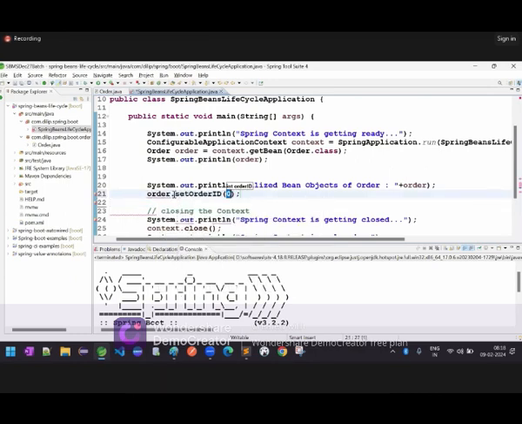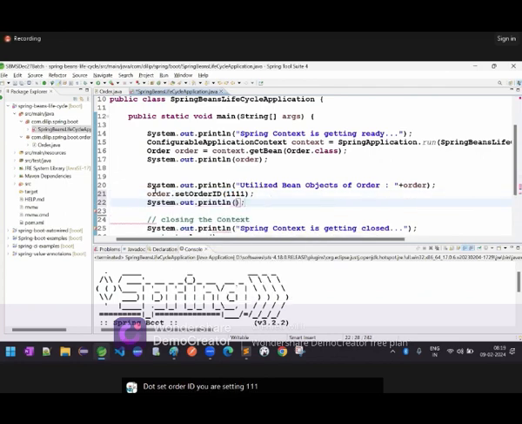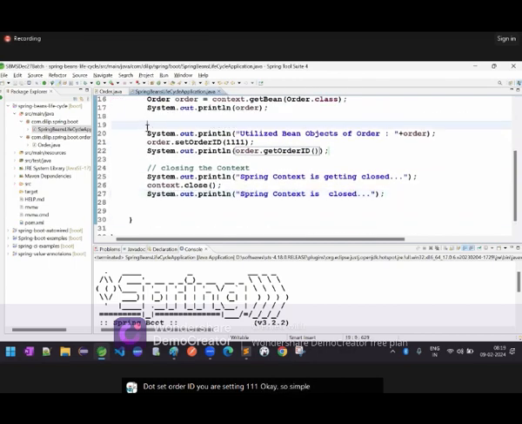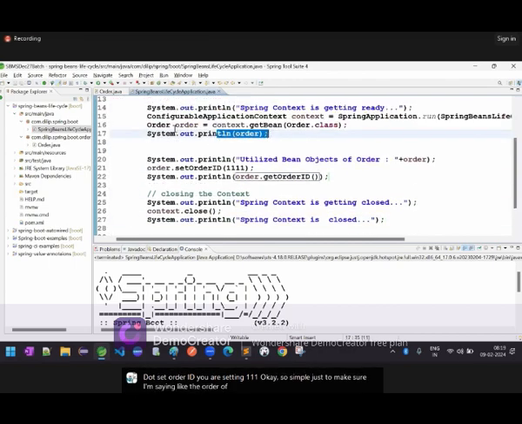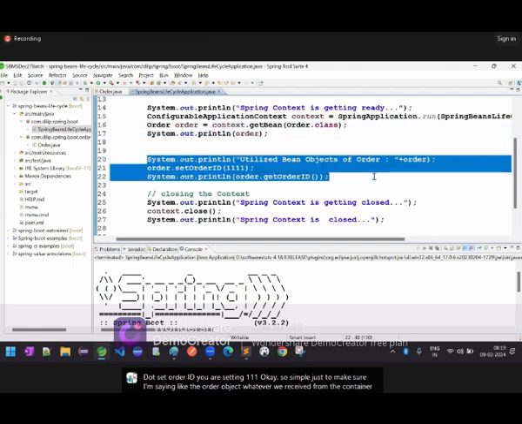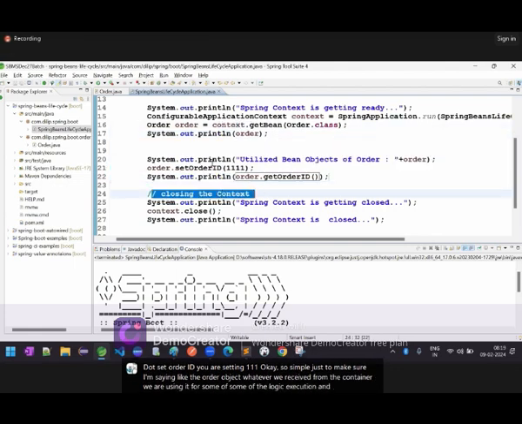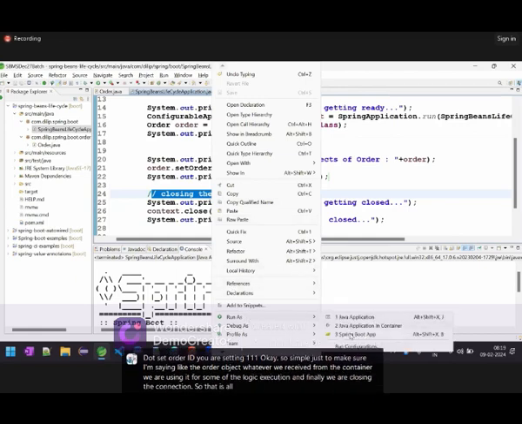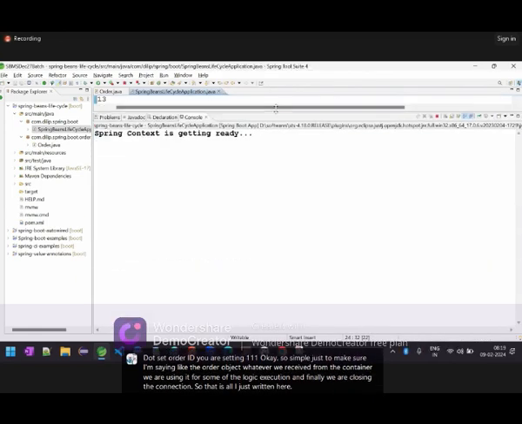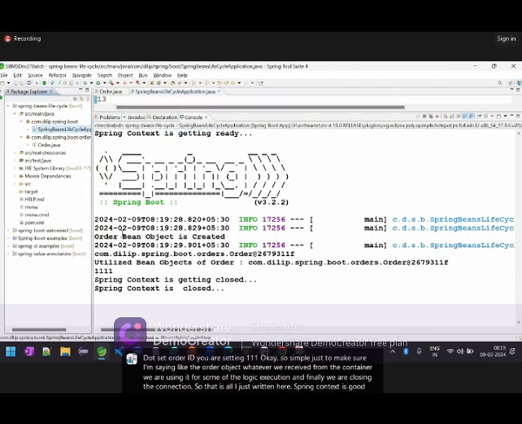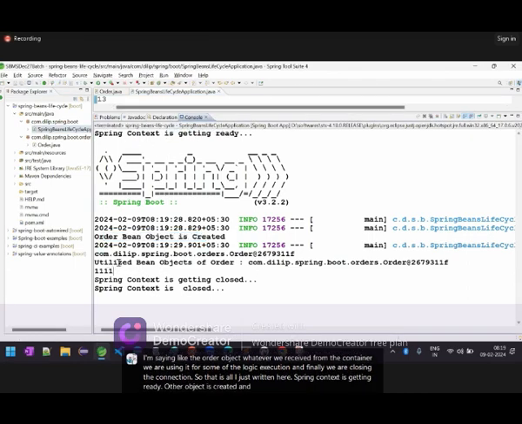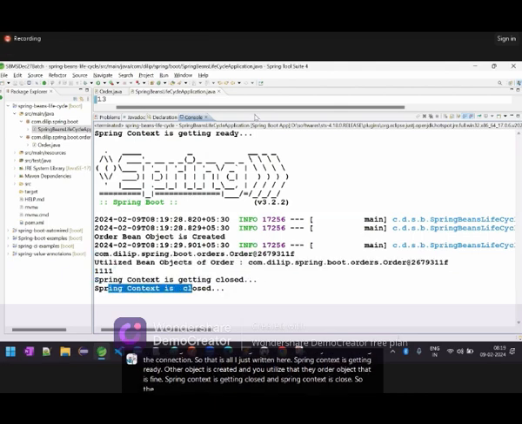Order.setOrderId, you are setting 111. So simple. Just to make sure, the Order object we received from the container, we are using it for some logic execution and finally we are closing the connection. That is all I have written here. Spring context is getting ready. Order object is created and you utilize the Order object, that is fine. Spring context is getting closed, and Spring context is closed. So that's fine, these are all things we know.